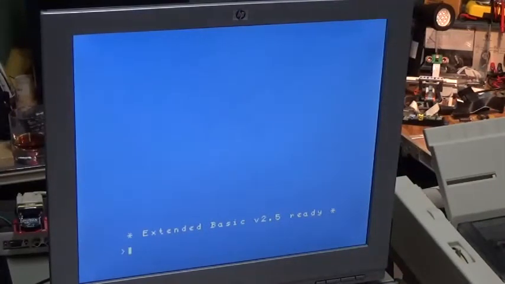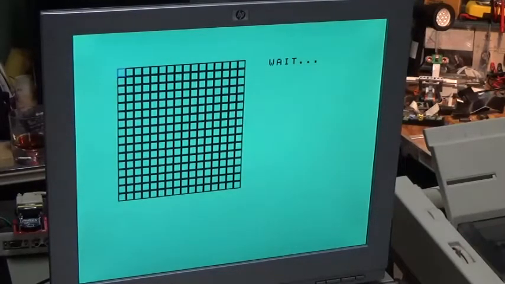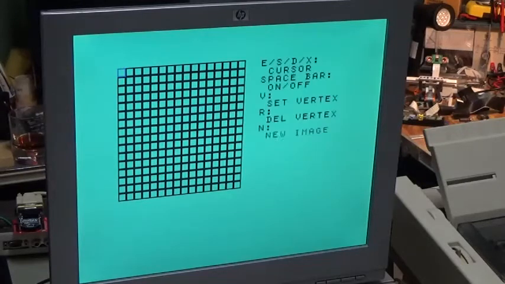So here we are. We're going to go ahead and run a program I called OSC Draw, for Oscilloscope Drawing, which is written in Extended Basic. And what that program does is it allows me to edit an actual drawing in Extended Basic, and the program will then figure out all the coordinates and convert those into a digital signal that would be sent to the parallel port, which contains information about the appropriate voltages for the X and Y coordinates. And then that will be sent out to the digital to analog converter and then onto the oscilloscope to display an image.